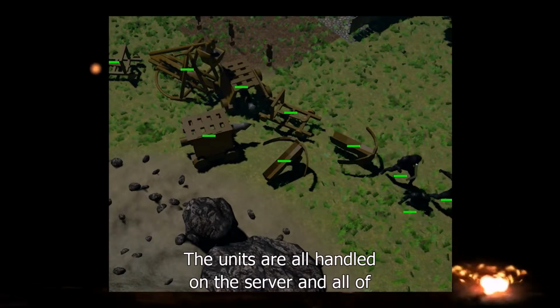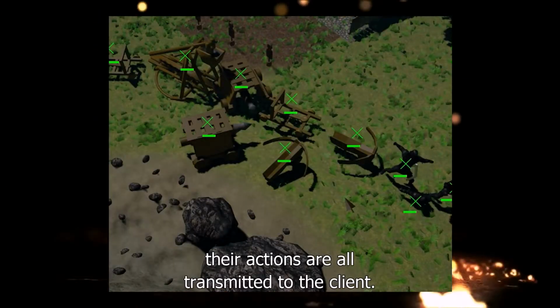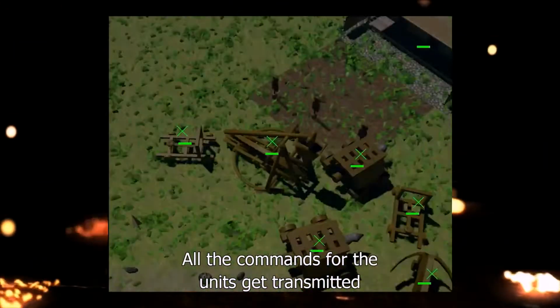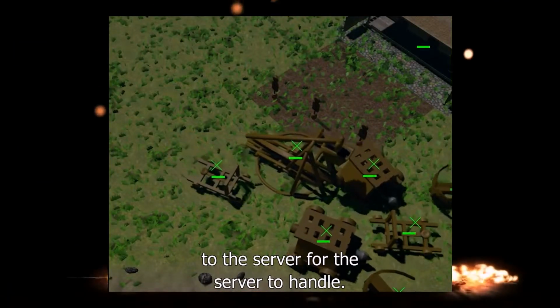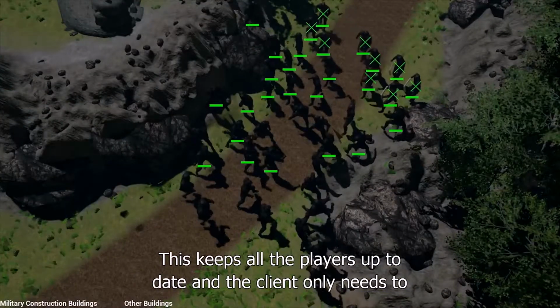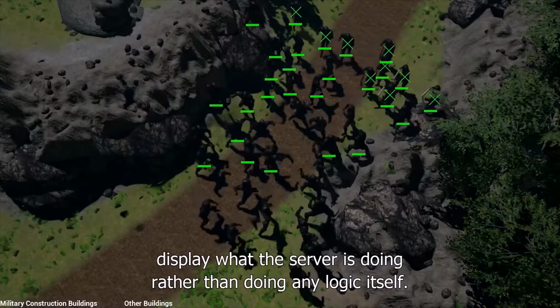The units are all handled on the server, and all of their actions are transmitted to the client. All the commands for the units get transmitted to the server for the server to handle. This keeps all the players up to date, and the client only needs to display what the server is doing rather than doing any of the logic itself.